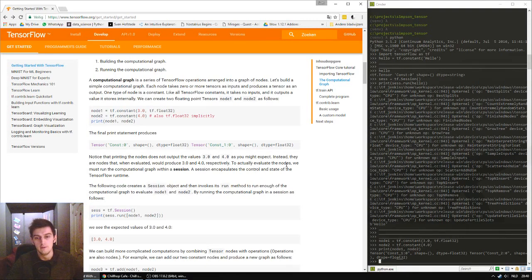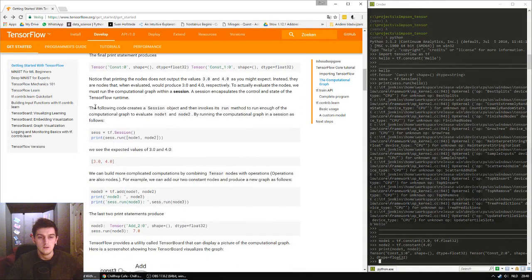To actually evaluate the nodes, we must run the computational graph within a session. A session encapsulates the control and state of the TensorFlow runtime. The following code creates a session object and then invokes its run method to run enough of the computational graph to evaluate node 1, node 2, by running the computational graph in a session as follows.